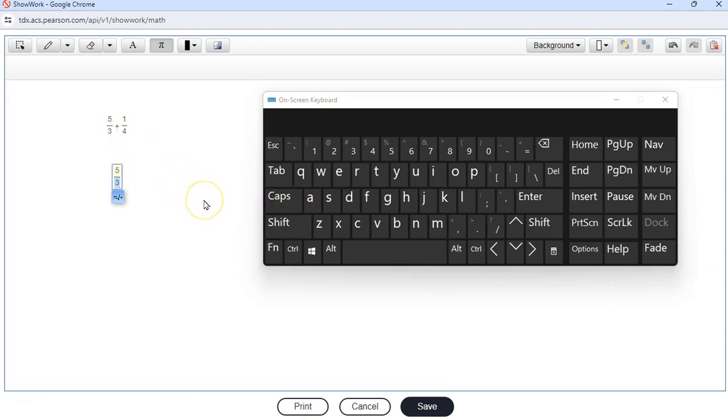So the way to move the cursor out of the denominator or out of any blue highlighted area is to hit the right arrow key. And now that I've hit the right arrow, you can see that the denominator is no longer highlighted and the cursor is blinking to the right of the fraction. Now I'm free to type the plus symbol and the other fraction, so 1/4.